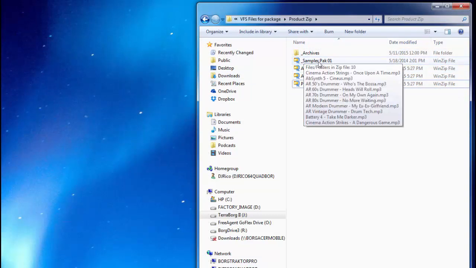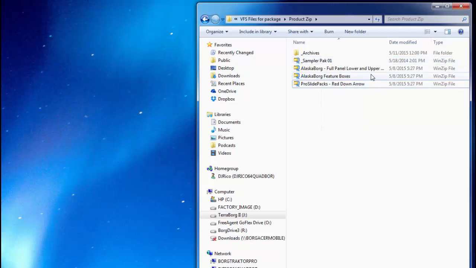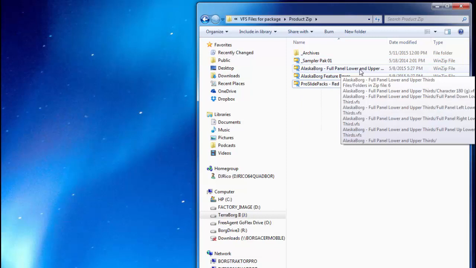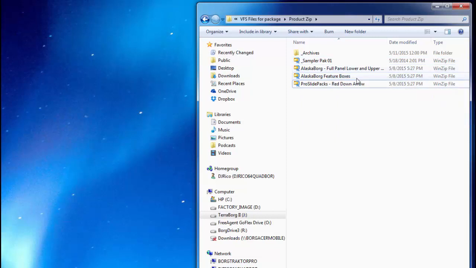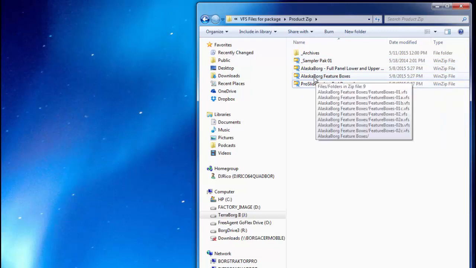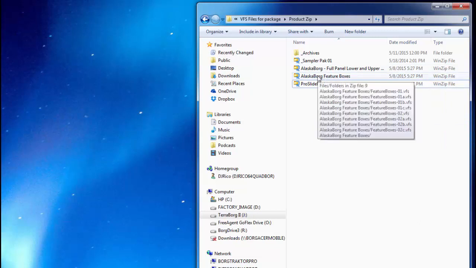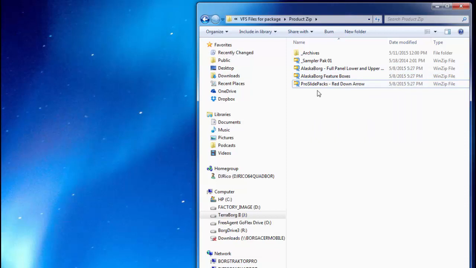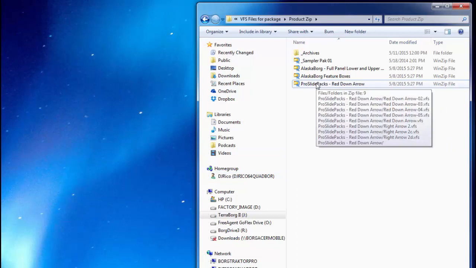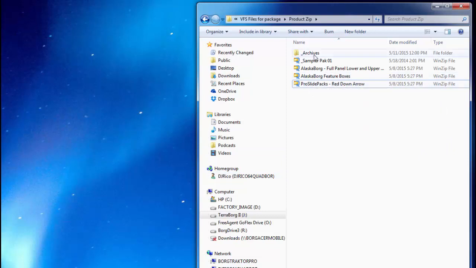All right, so what you have here, this is the file with the music in it. Nice sounds. You're going to like these sounds. This is the full panel, lower and upper. So this is the one with the hand that moves up and down. The feature boxes are the ones with the three graphics in the front and then one with the four, but it says the WordPress something. Other than the red down arrows is the one with the big arrow that's pointing down, that's going down like that. That's what this is. And so these are in folders.